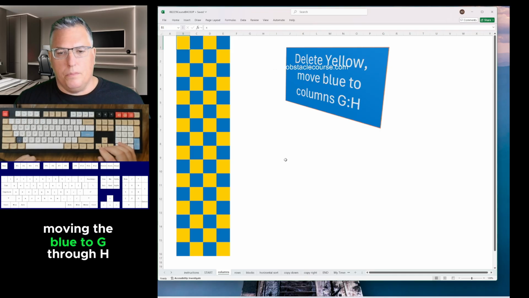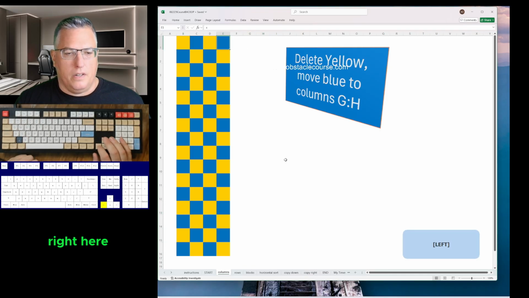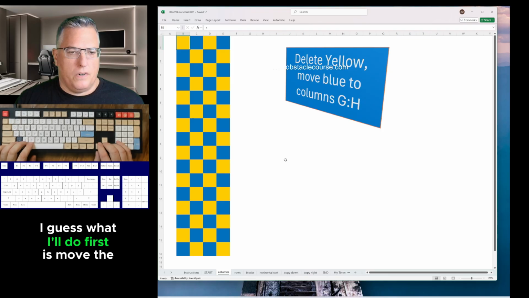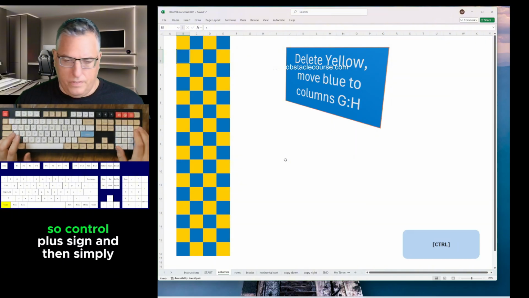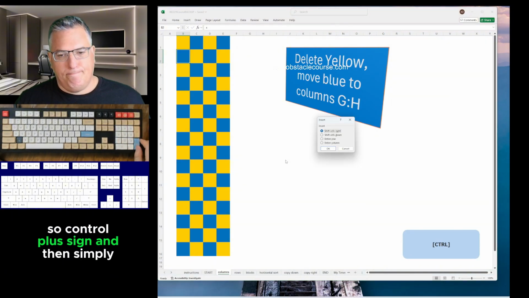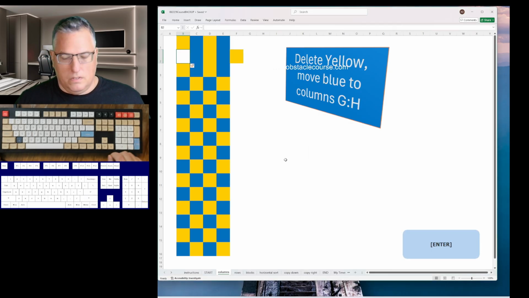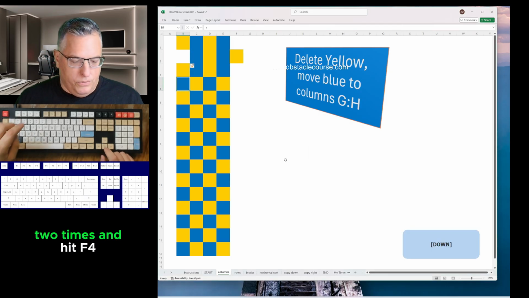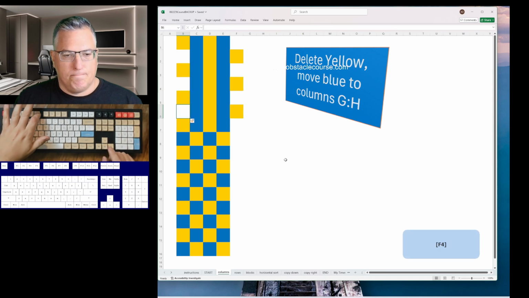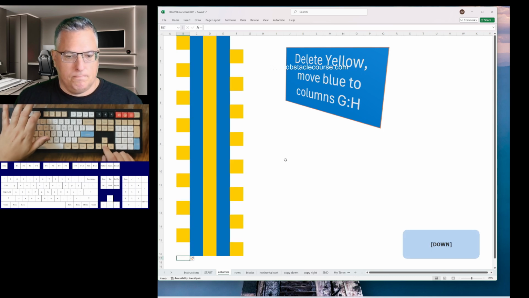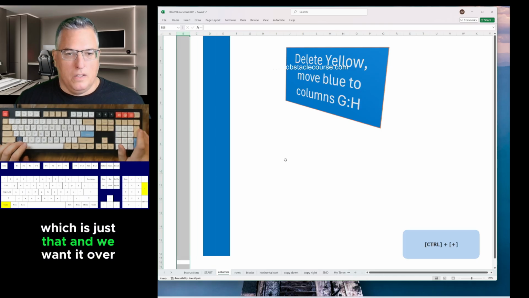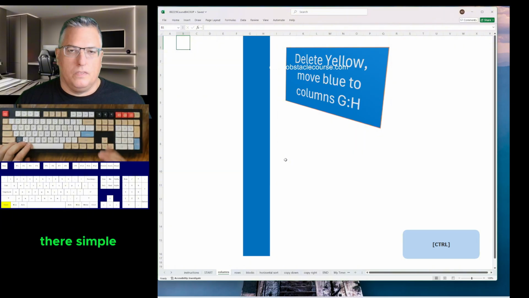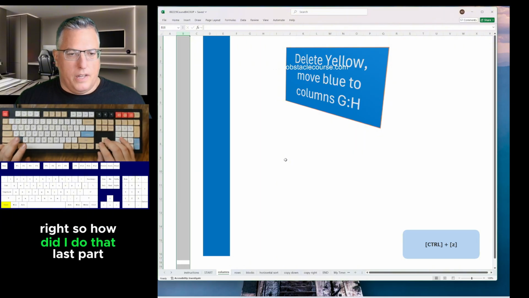Deleting the yellow, moving the blue to G through H right here. I guess what I'll do first is move every other row to the right. So Control plus sign, and then simply hit enter. I'm going to hit the down arrow 2 times and hit F4. Now we're to delete the yellow, which is just that. And we want it over there. Simple, right?